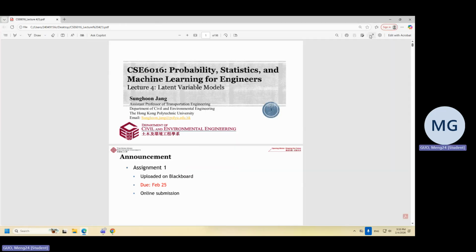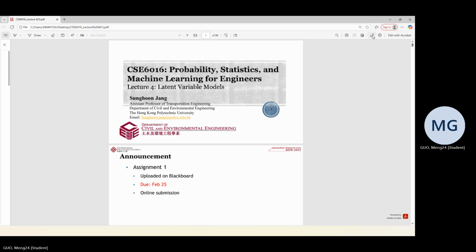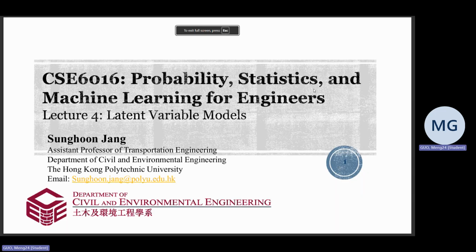Okay, so let's start today's lecture. Today the topic is the latent variable model.